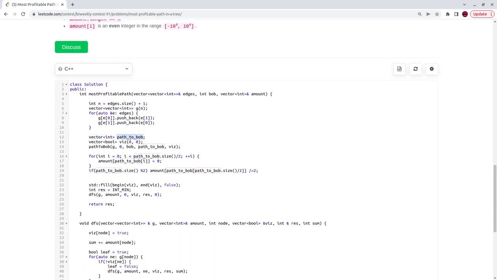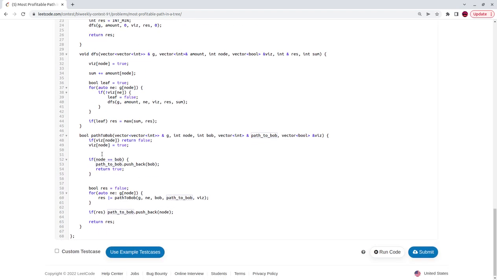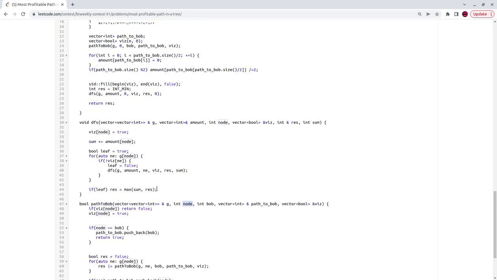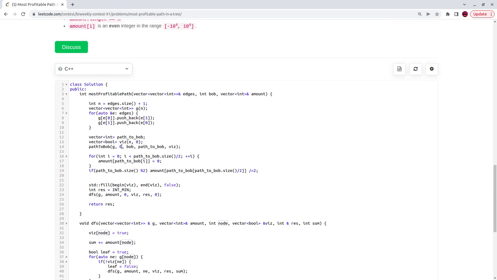As we said, first of all, we need to calculate the path for Bob to go from Bob's node to the root. And to do that, we have this function pathToBob. We pass it the graph and the current node. The current node initially will be Bob.